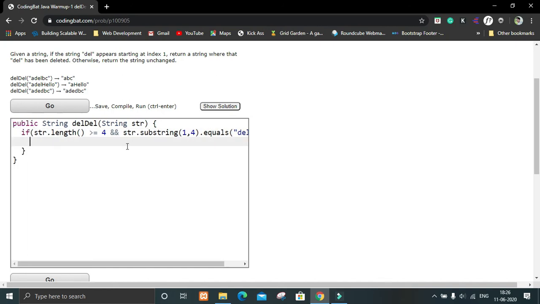then we will return the string charAt 0 plus string substring from 4, and else we will return the string as it is.